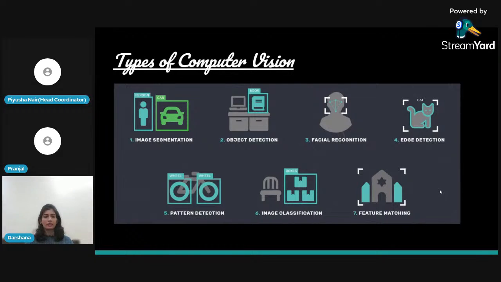If you see, these are separate topics, right? Object detection is separate, image segmentation is separate, facial recognition is separate. So each topic holds its position in computer vision. Image segmentation is where the segmentation is done. I have a video of that. I'll play it for a few minutes and show you how image segmentation actually works.